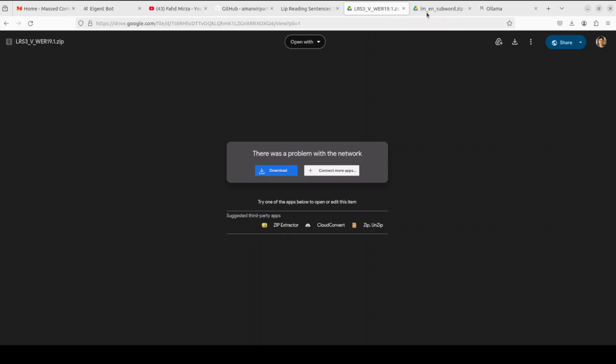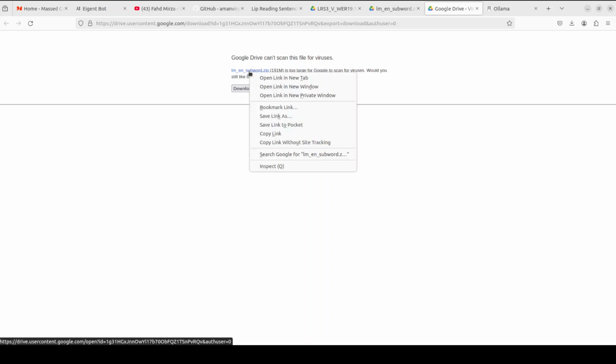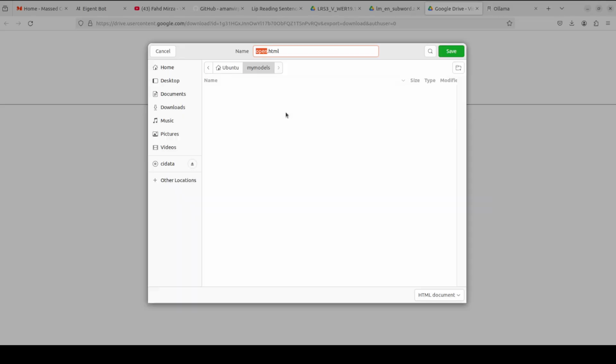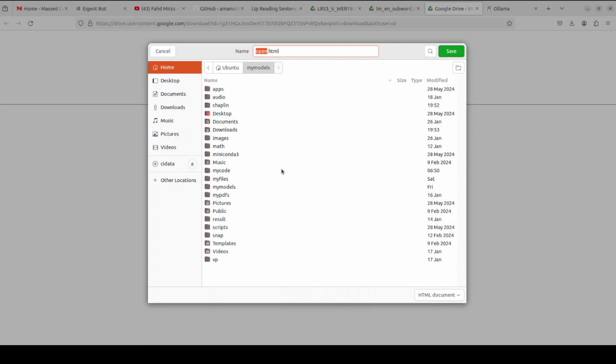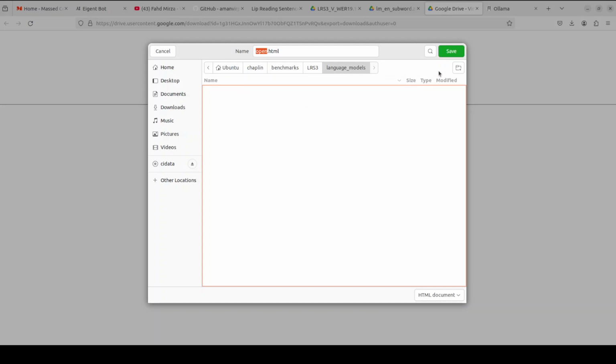So first up, let's download this lm_en_subword.zip. Both are zip files. Let's click on download here. You just have to wait once you click on it, and then it says this, it is 199 MB. Save link as, and then go to wherever you have git cloned the Chaplin repo, go to benchmarks, lrs3, language model, and then save the zip file in this language model directory.